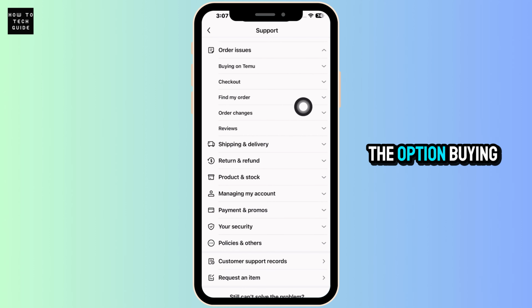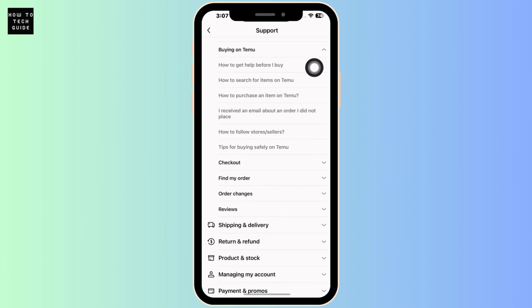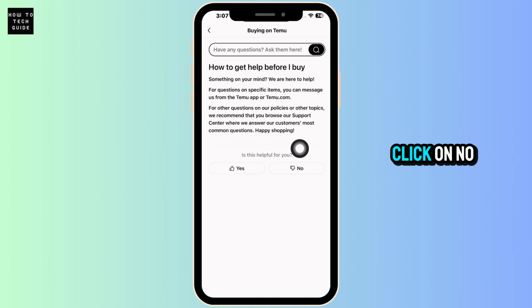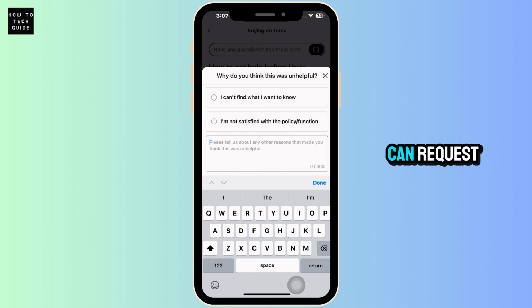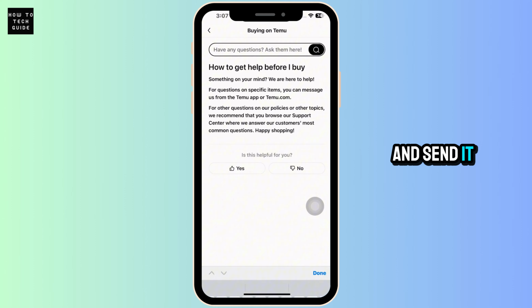Now click on the option Buying on Temu. Click on the option How to get help before I buy. Click on No. Now select the option It didn't really solve the problem. And here you can request Temu support team to remove Temu minimum checkout and send it.